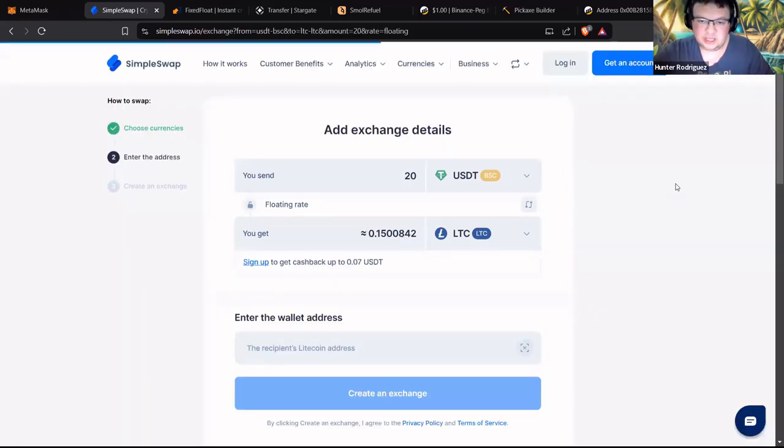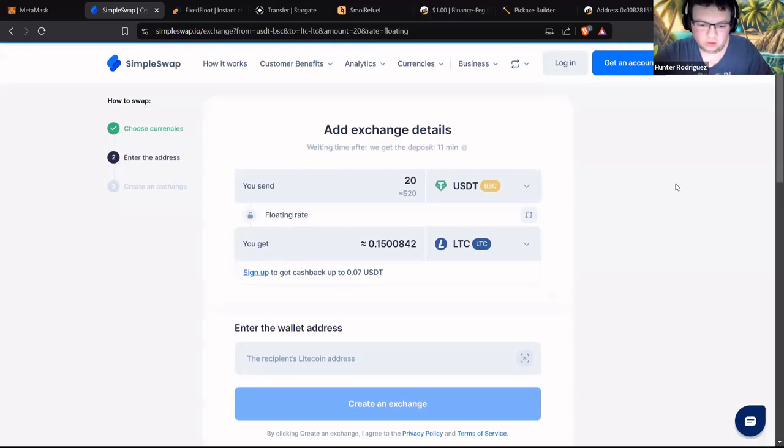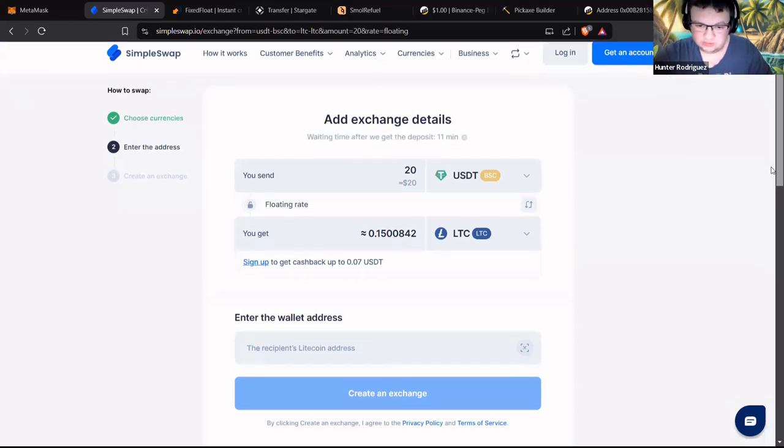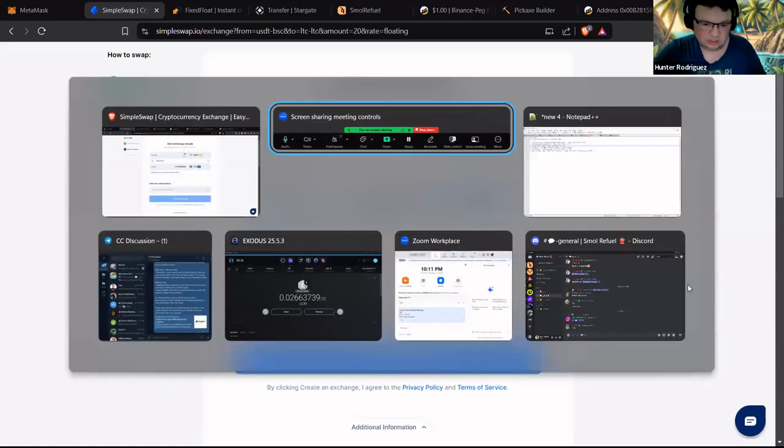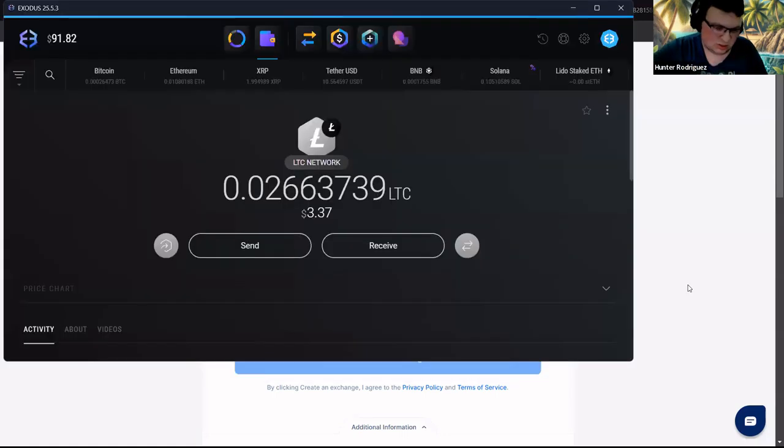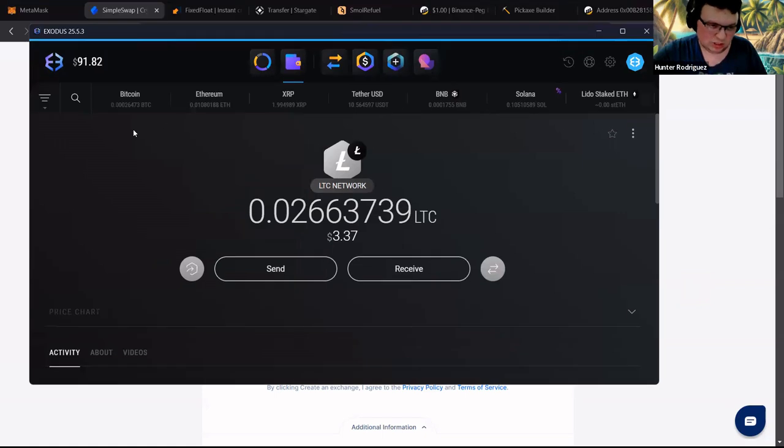Now, this doesn't connect with your Web3 wallet at all, so there's some things that you're going to have to do manually. For example, here you see it's asking for my Litecoin address. Again, MetaMask doesn't support Litecoin, so what we have to do is use another wallet. Like, for example, in my case, I use Exodus, and hopefully you all can see this. Sometimes Zoom blocks it out.